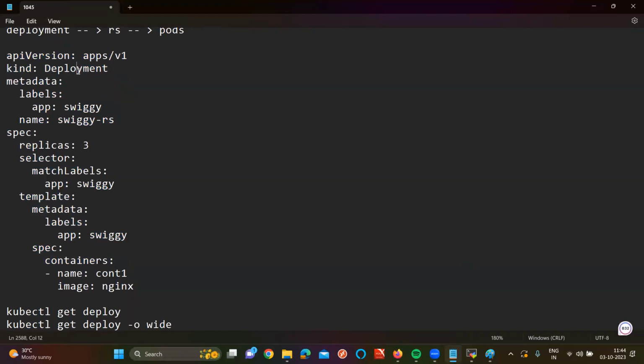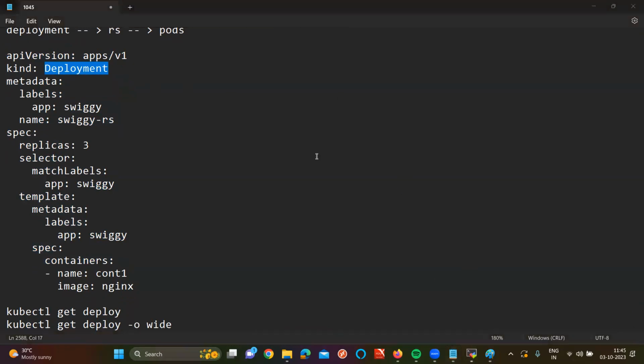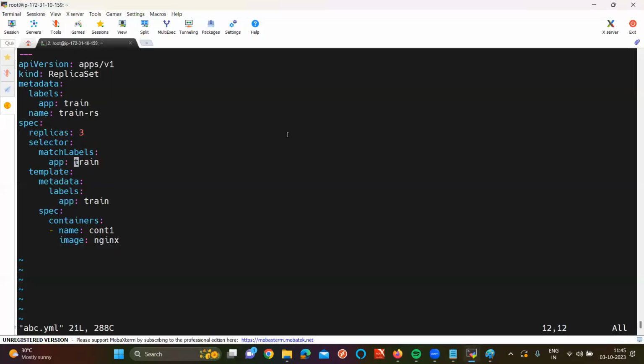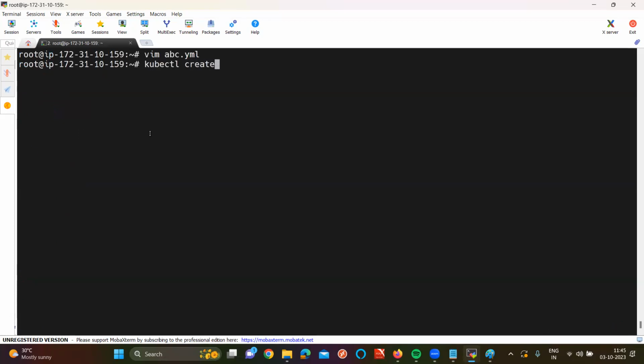In kind, replace replica set with deployment. Apart from that, everything is common. What do you want to replace? Instead of replica set in kind, we want to put deployment. So just go to my manifest file. In the manifest file, instead of kind replica set, put Deployment; the D must be capital. Here also you can give train deploy as the name, but I'm putting the replica set name only. Whatever you want, you can put there. Then kubectl create -f abc.yml.